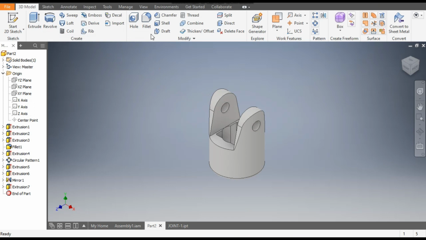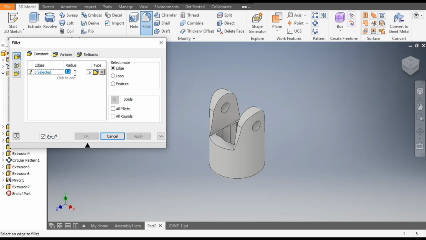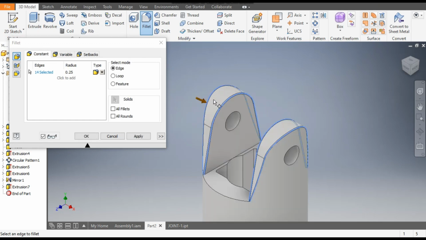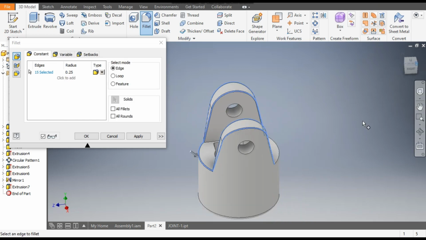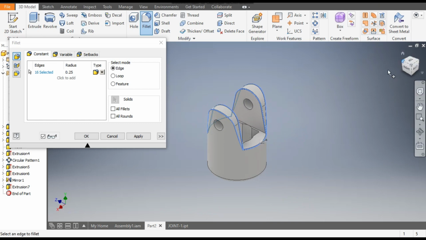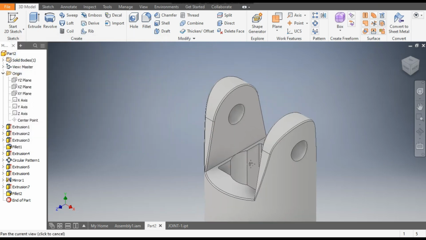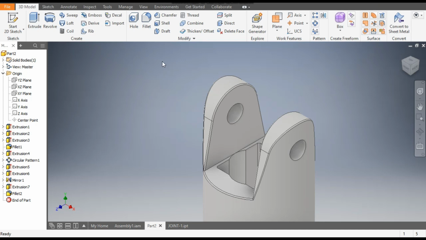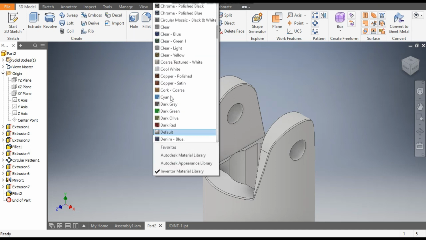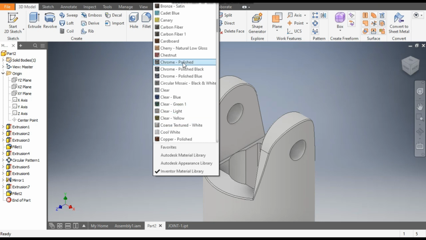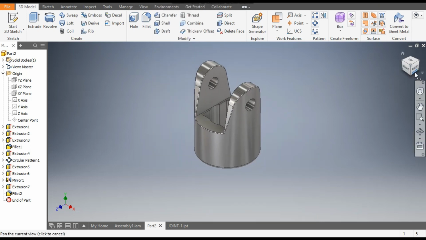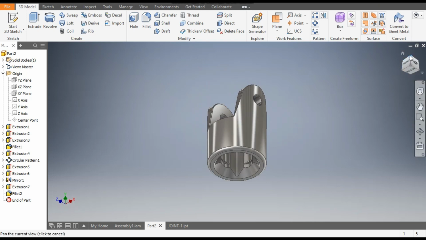Now go to fillet command and take a fillet radius of 0.25. Select this outer, this inner, this and this. Okay. And select this and this. Okay, and apply. So this will be the fillet. Now from here we'll select the color. We'll take a chrome polish for this. So select here chrome polished. So it is looking fine. So this will be the profile.